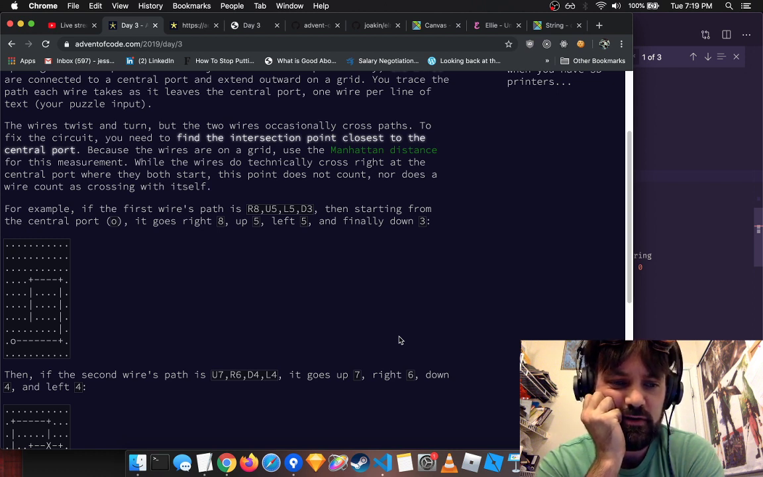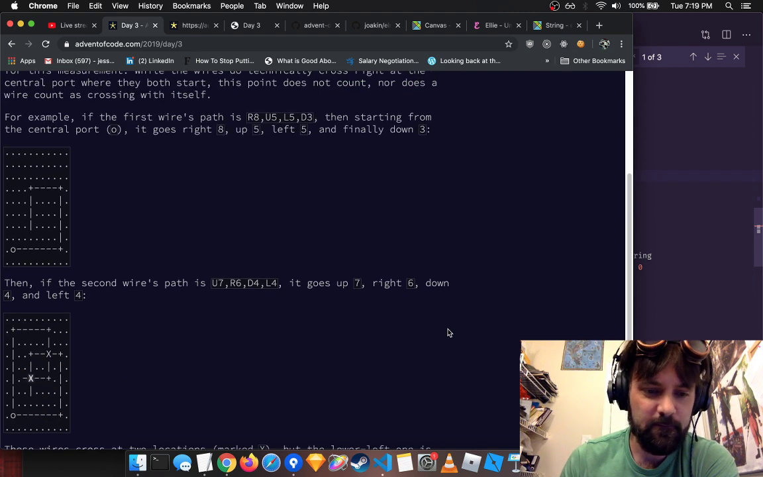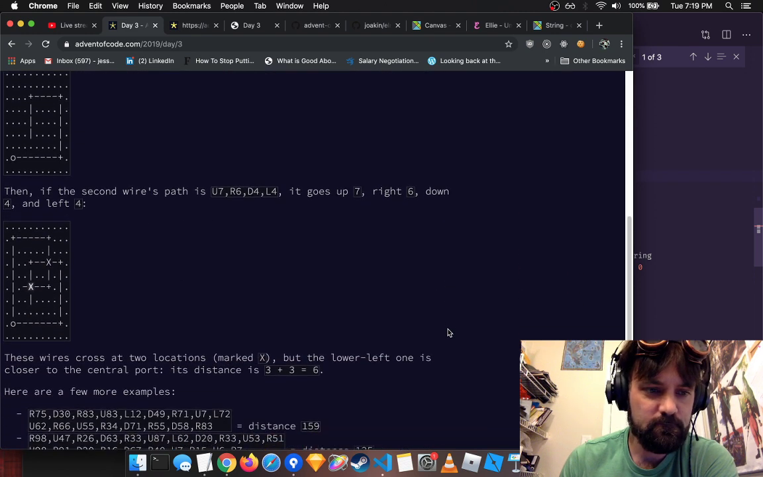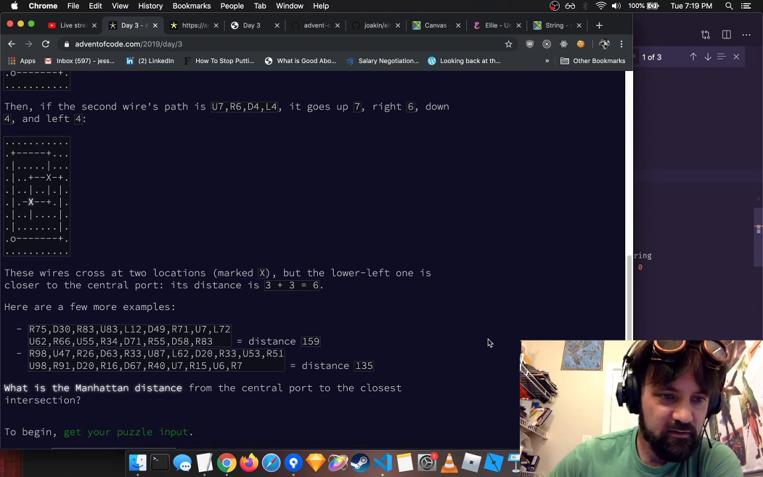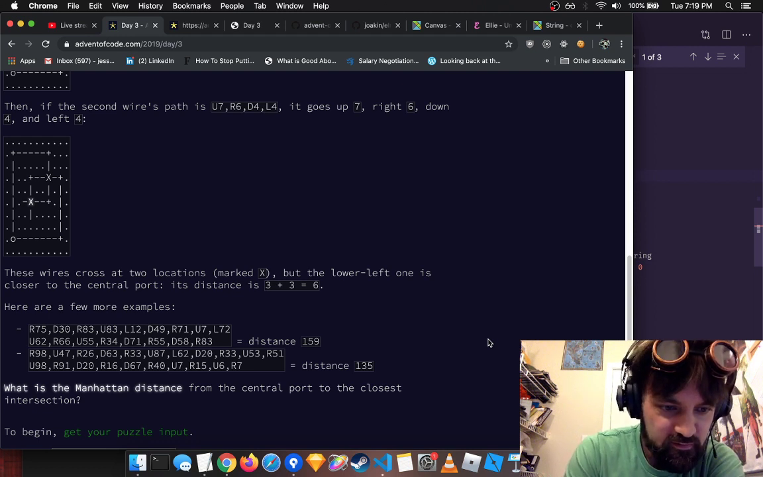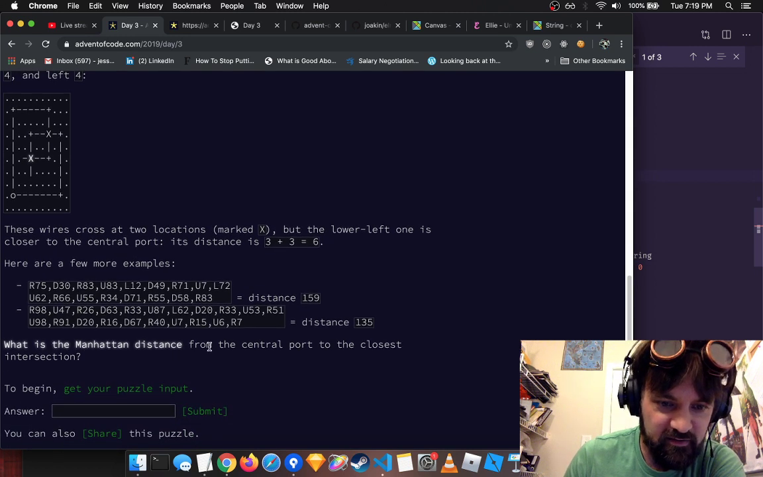Interesting. Okay. Marked X, but the lower left one is closer. Here are a few more examples. R distance. What is the Manhattan distance from the central port to the closest intersection?